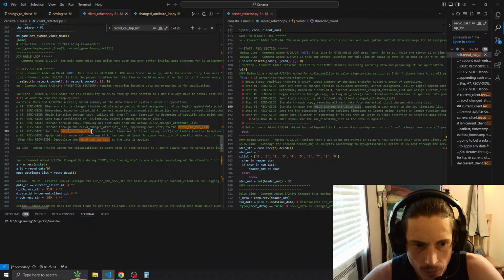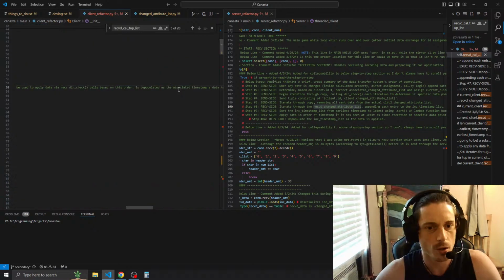So that comment for the received tuple list, is that not incorrect? It says it is a compilation list of all received change attribute lists. I didn't change the comment. It is structured exactly the same as the change attribute list, except as a final element the received data ID. Okay, yeah, this is just not correctly worded.